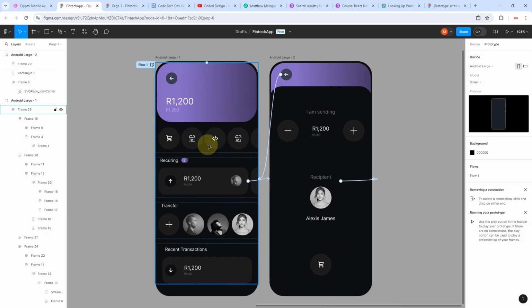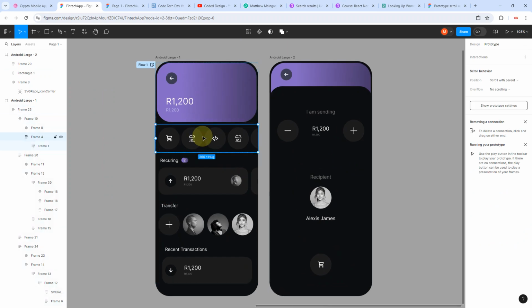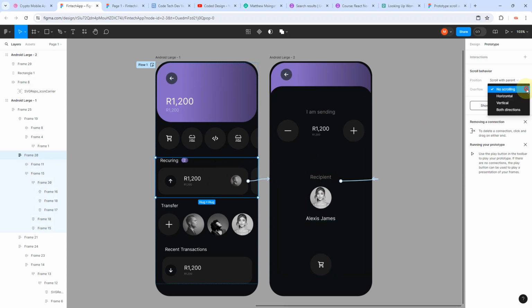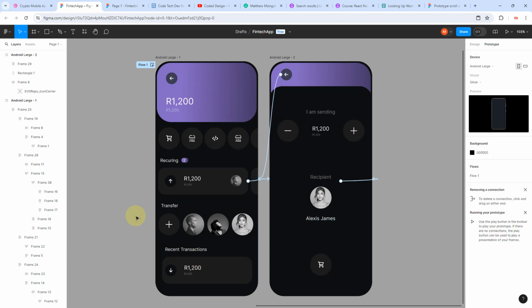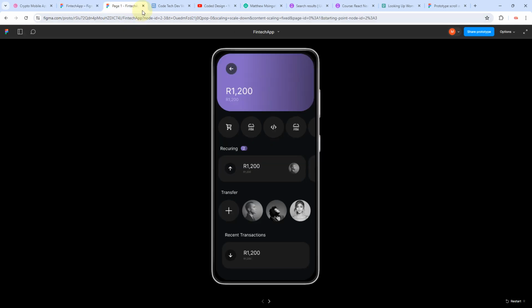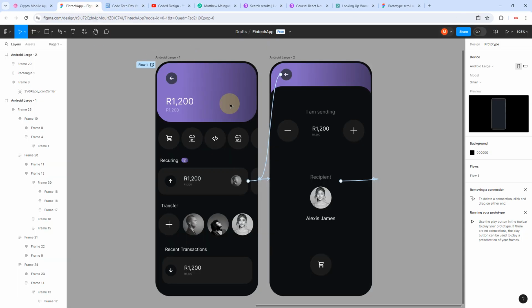Okay, so here, I want this parent scroll overflow both direction, let's say, and then here also I want the parent, both direction. Let me save, let me close this and run the prototype again. Okay, let's run the prototype and let's see.